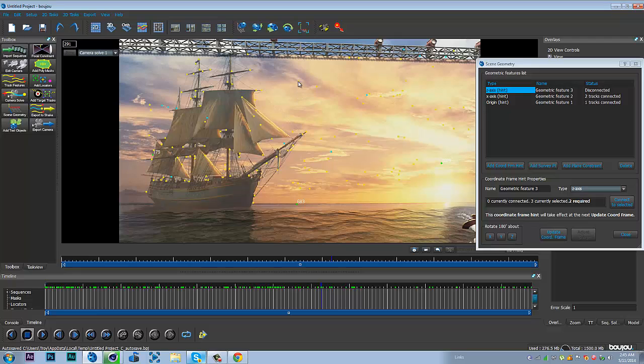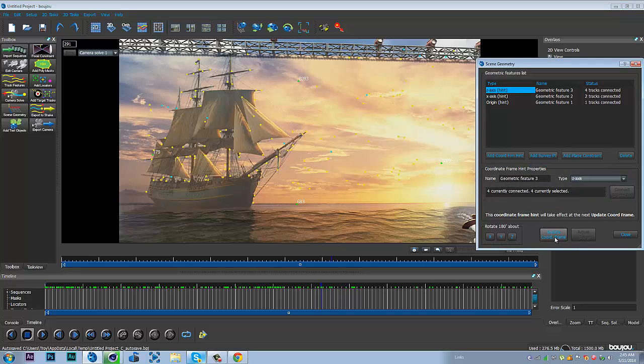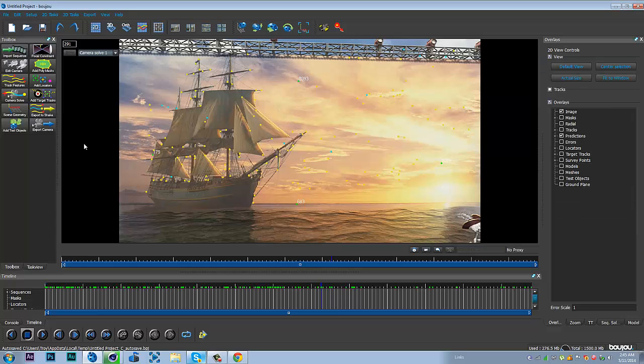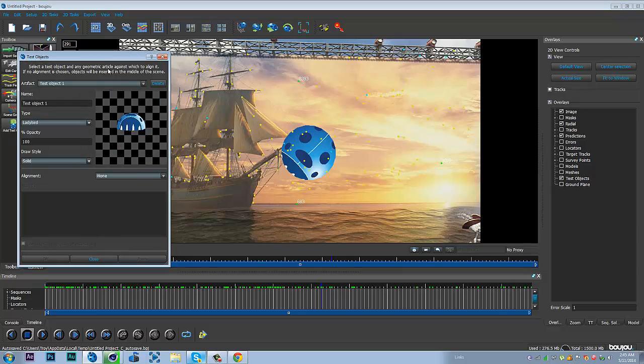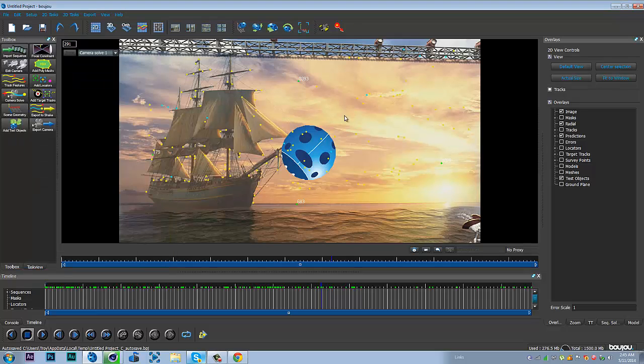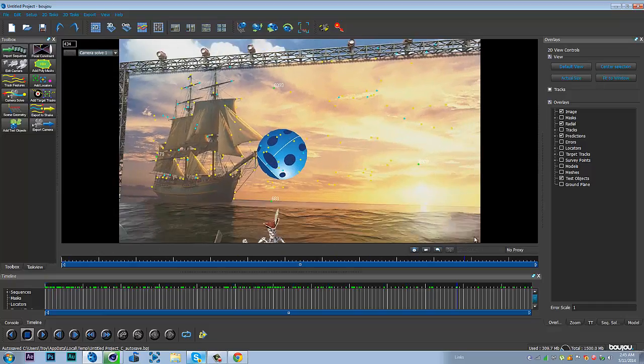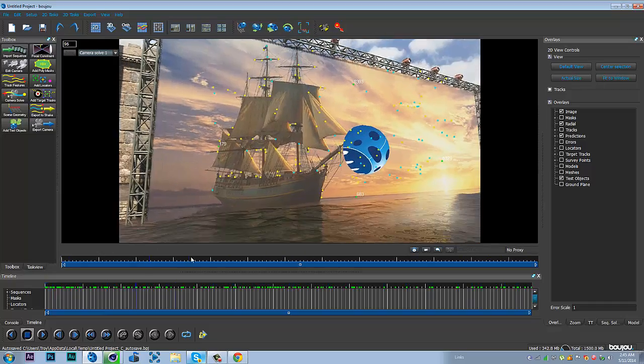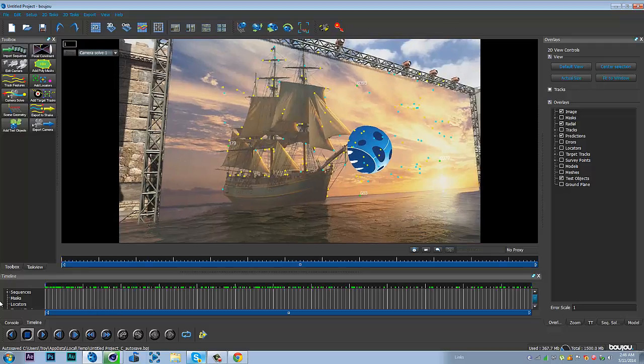There's two good tracking points right there. Up and down, and Connect to Selected, Update Coordinate Frame, and then close. And go ahead and add a test object just to see if it's pretty straight. That is perfectly there. It's not only not moving, it is perfectly right in the middle, facing outwards. So that is as best as it's gonna get.